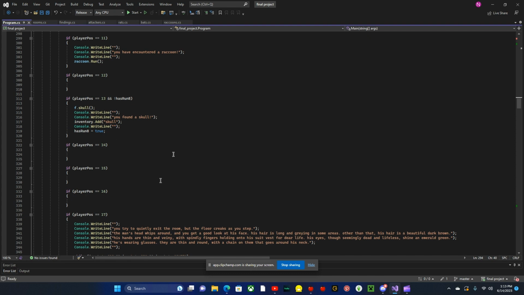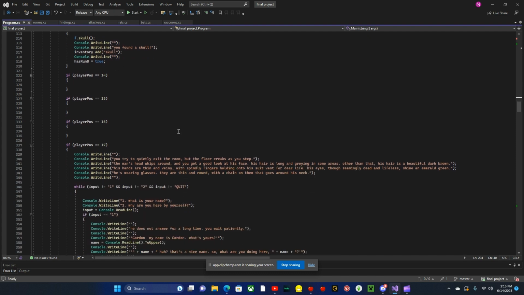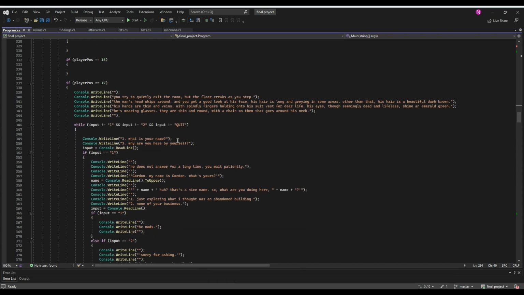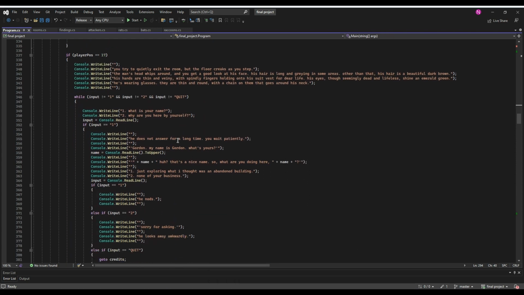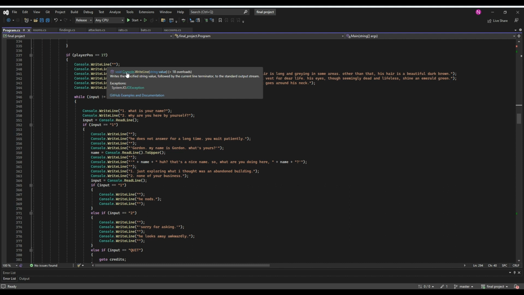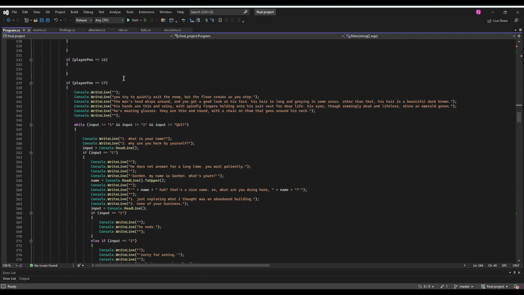And then 14, 15, 16, and 17, this is where the real meat of the game is. I already said that. This is room 17. This is where you meet the only other character in the game, Gordon. So, if player position equals 17, it will run this. Well, first it will run the name of the room and the description, and then it will run this right here. You try to quietly escape the room, but the floor creaks as you step.